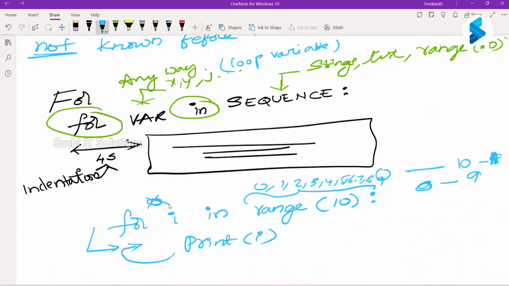Earlier we started with 0 in the range 0 to 9, and now it has shifted to the next element, which is 1. Now the i value would be 1. So initially it prints 0, then it prints 1. After this execution is completed, it moves on to the next element, which is 2, so it prints i, which is 2. Then there are no more statements, so it goes to the next iteration, which is 3. It prints 3 and keeps on going until it reaches 9. After 9, since there is no other value, our loop stops.